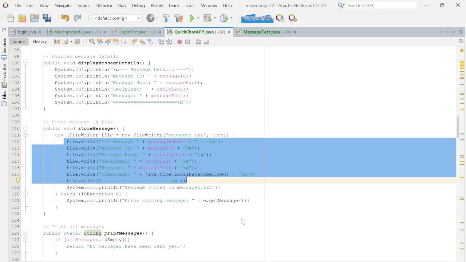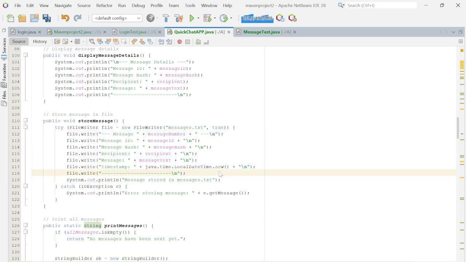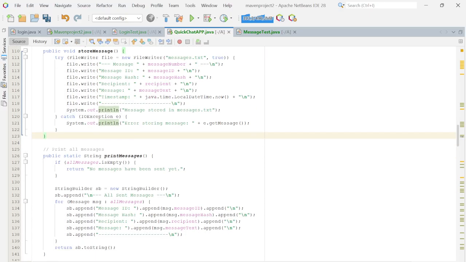The timestamp. And let's proceed with our code. If you followed the right format, you get an output saying message stored in a message text. And if you do something wrong, you get an output called error storing message.